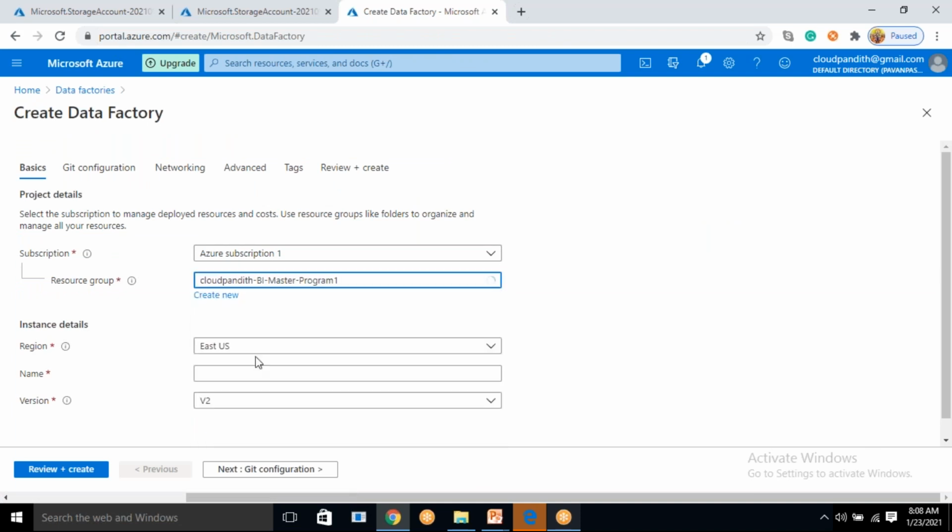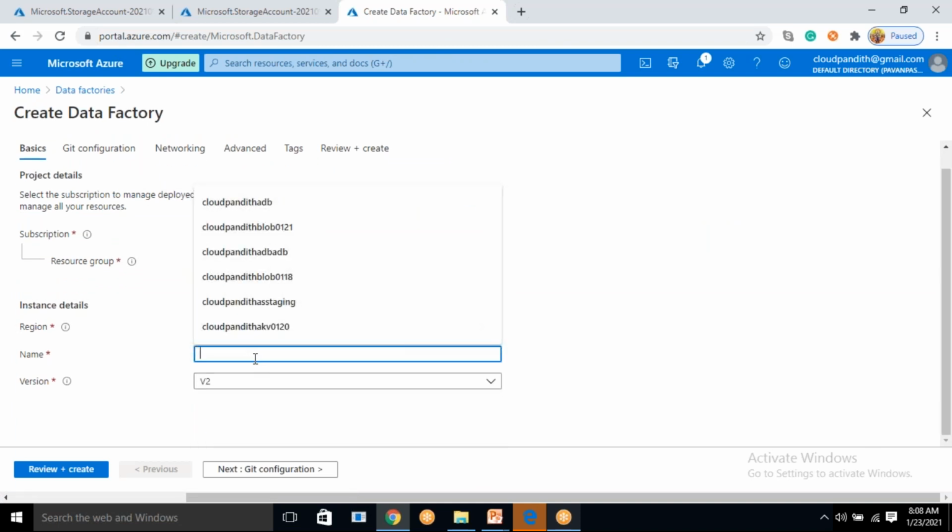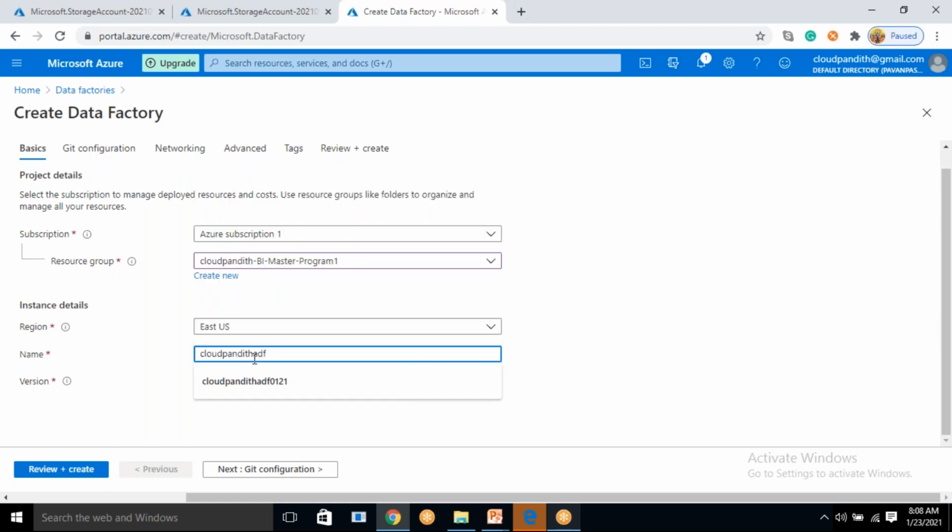Subscription, this is the BA master program one, and the data factory name. So Cloud Pandit. This is also globally unique. If you say Cloud Pandit, this is already taken. I have deleted 23, right? So you see Cloud Pandit 0123. Today's date I am giving, first and 23, right? So Cloud Pandit ADF 0123.